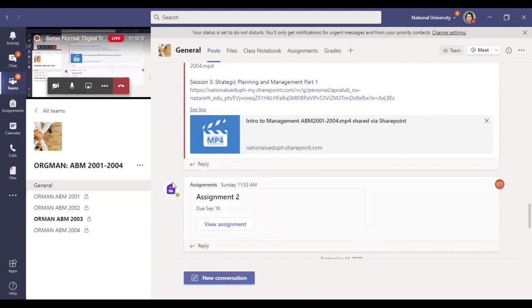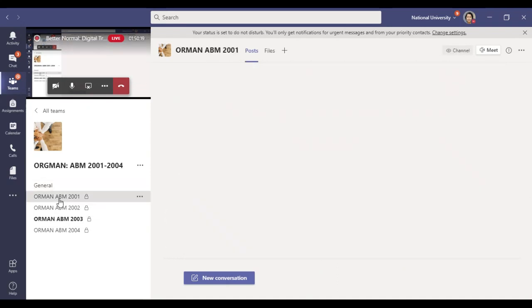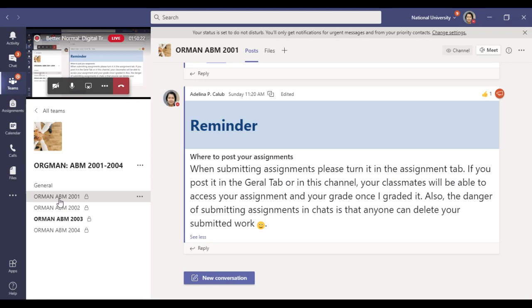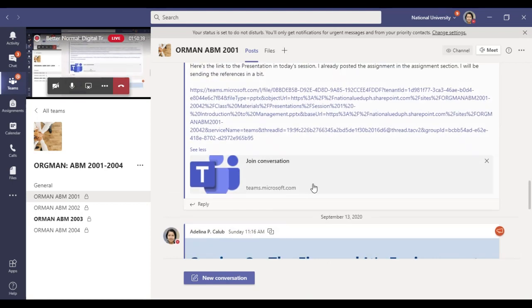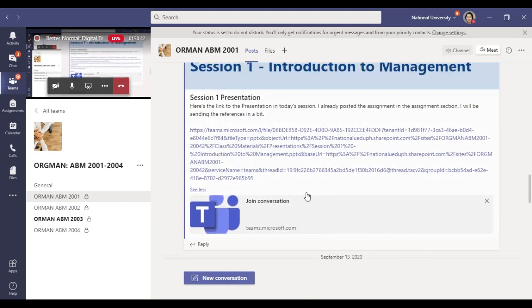And then these are channels. For each of the sections that I am handling, I created a channel. See, I've seen I have a typo error. Anyway, within the channel, you can send them the presentations that you used in class. So if they want to refer to that presentation whenever they're doing their assignment, they can always open your presentation.